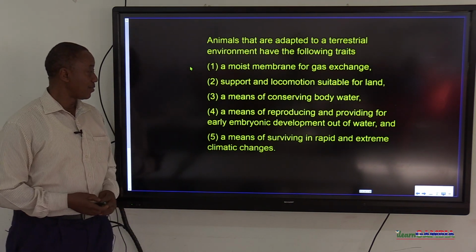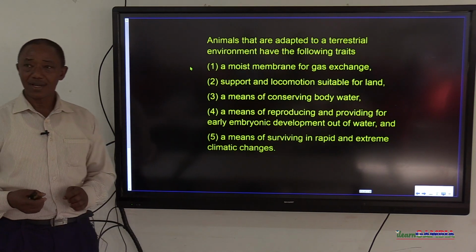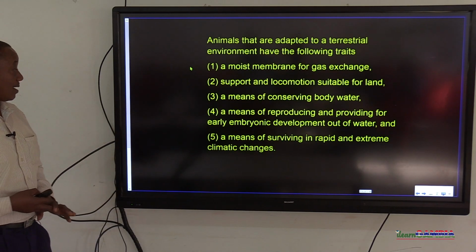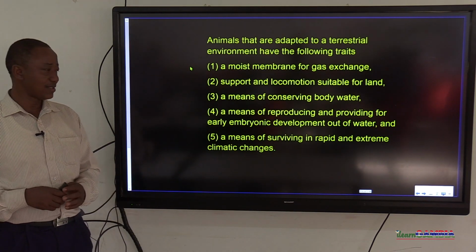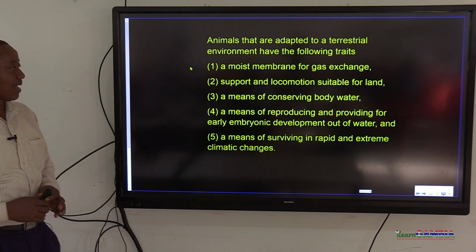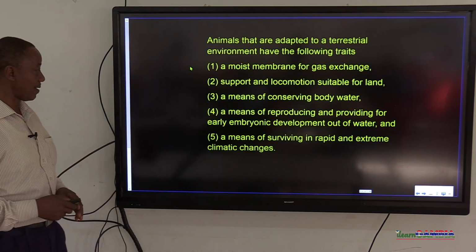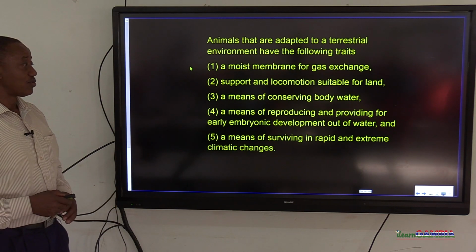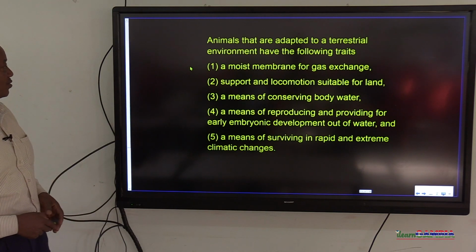And lastly, they must have a means of surviving in rapid and extreme climatic changes. There are situations wherein the climate can be very, very cold, and others they have extremes of heat. So land animals have problems dealing with these extreme changes of climatic conditions. So they adapt themselves so that they'll be able to survive all these conditions.